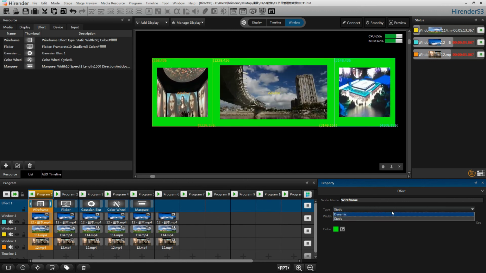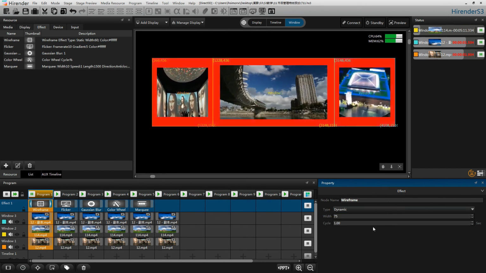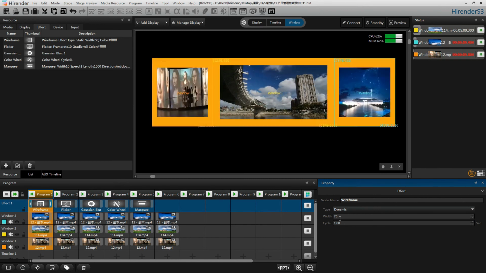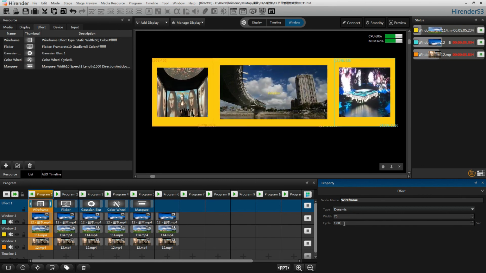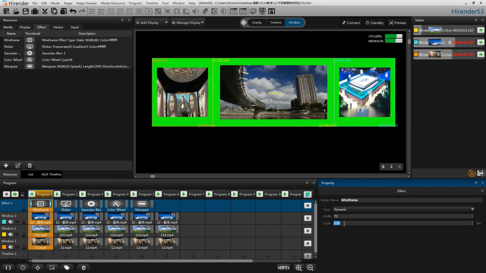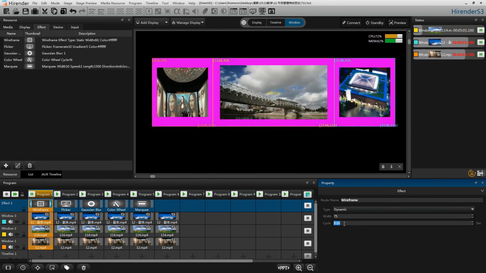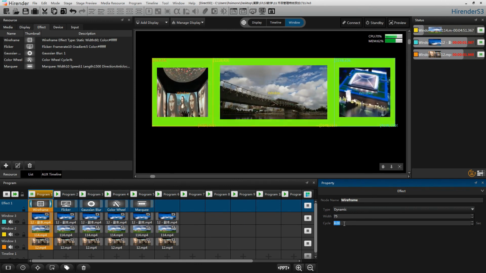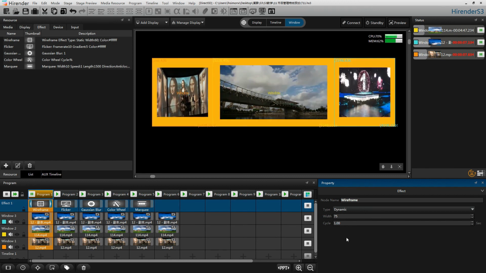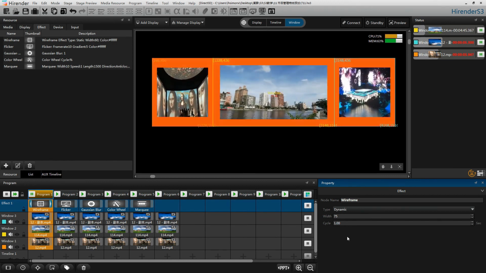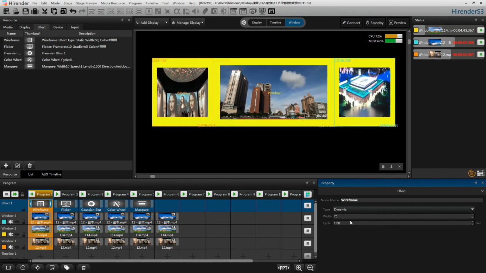We can set the tab from static to dynamic. Then it will show a color cycle of the wireframe. Let's change the cycle from 1 second to maybe longer, 4 seconds. The color change speed is decreased. Well, you can go back to 1. The color change will be rapid.